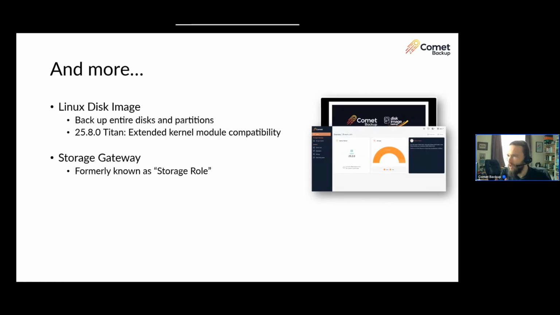Previously, if you were using Storage Gateway and the storage disappeared, like you had a RAID failure or using a cloud provider and the cloud provider's down or internet connection went down, Comet would throw an error in the logs and quit. Can't be much of a storage gateway if your storage isn't there. We found that made it hard to diagnose failures and see what was going on. So in Comet 25.8 Titan, we've made it so that if your storage is unavailable, we will start the server anyway with a big error banner. So hopefully that makes it easier to see what's going on and to make it easier to troubleshoot your on-prem storage.